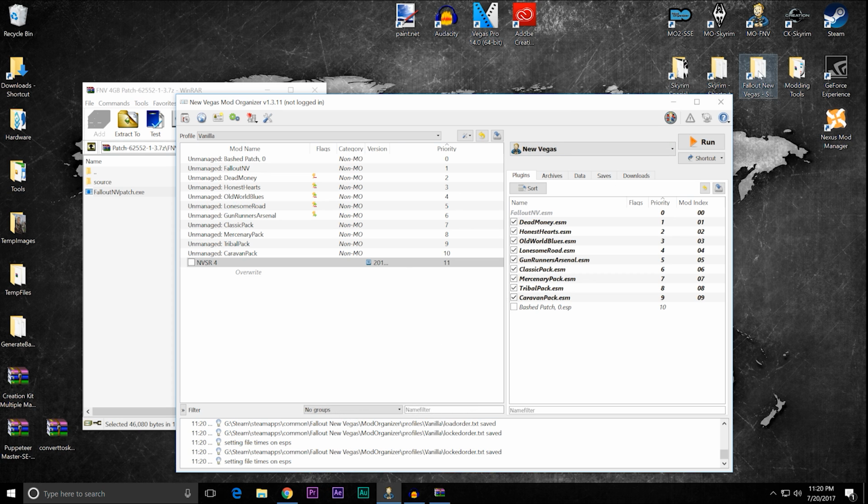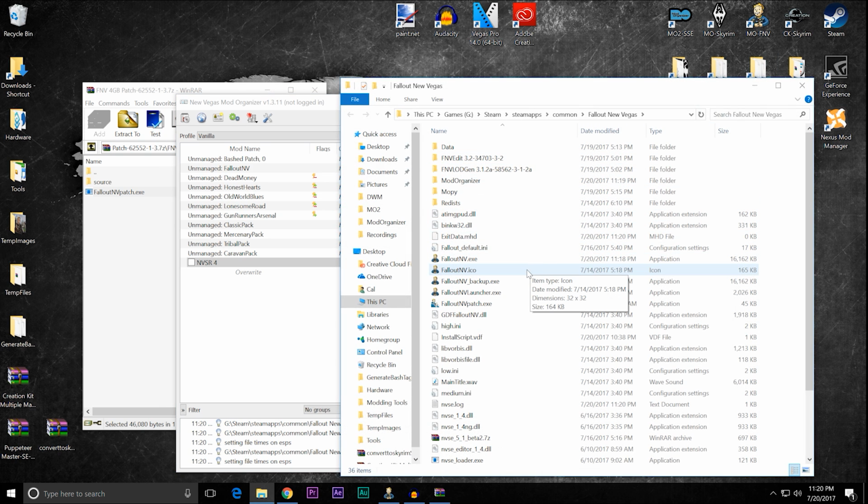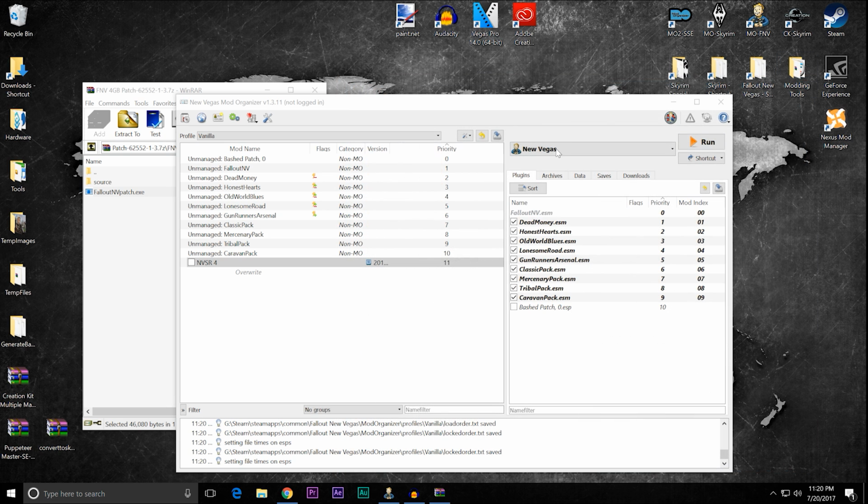The new executable under Fallout New Vegas, let's open that up so that it's this one, the Fallout NV executable, and not the backup. If you have one on your desktop before, you will need to change that to Fallout New Vegas, the executable, the one that was created today. For me, it's the 20th of July. So I'm going to close that down again.